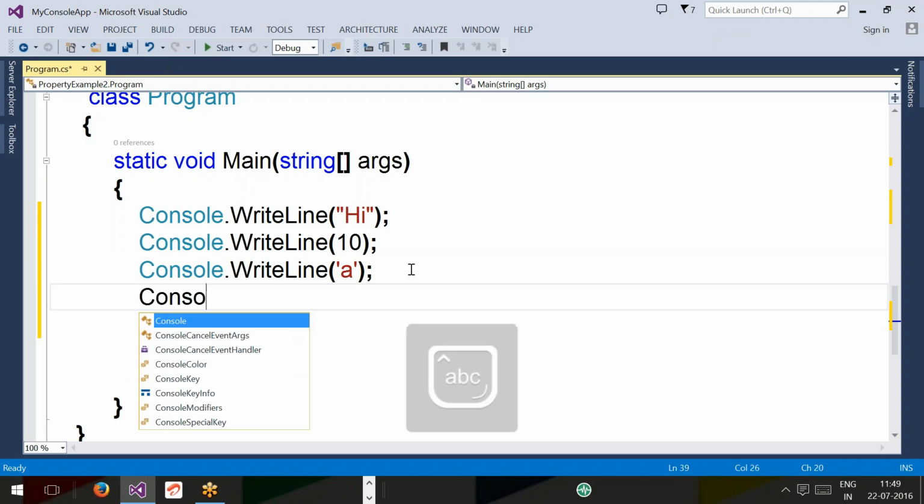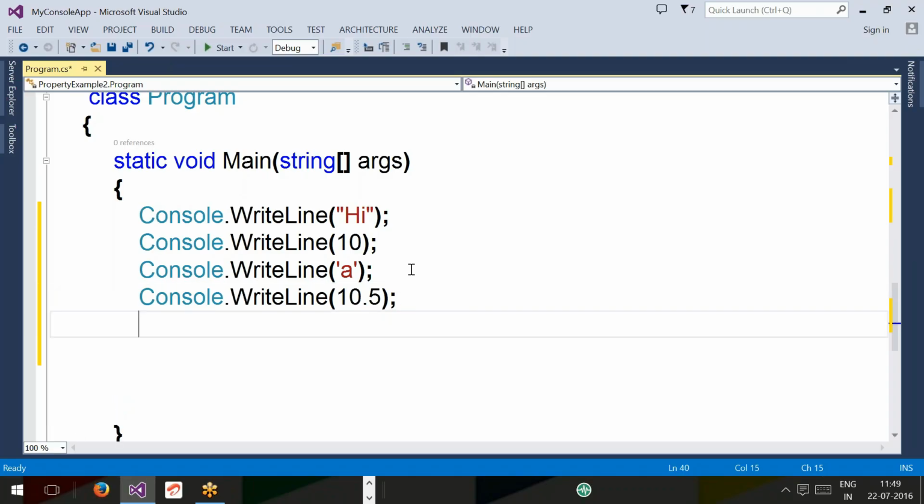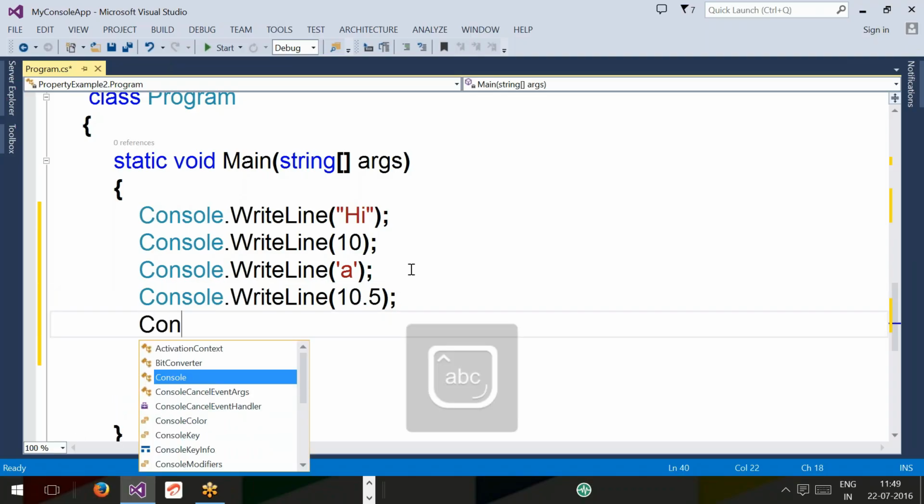Character type. Console.WriteLine of 10.5. It will call which method? The WriteLine which is having what value? Double, floating point. With this we identified that the Console class contains multiple WriteLine methods. How many WriteLine methods does it have?